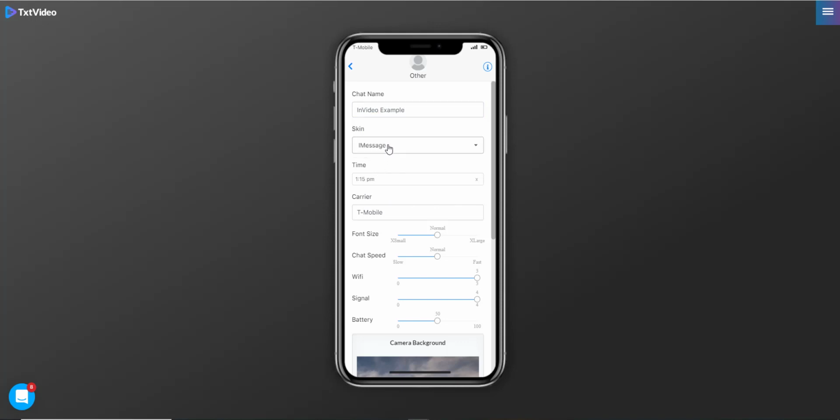Now skin, here we have one great advantage in that it's not just typical text messages. You can use Telegram background, you can use WhatsApp, you can use Facebook, so you can create different looking fields and different looking messaging that you can then import and use within InVideo. So I'm going to stick with iMessage.